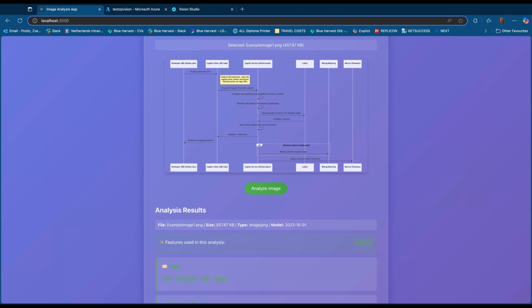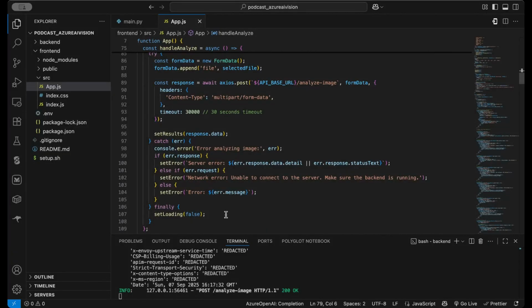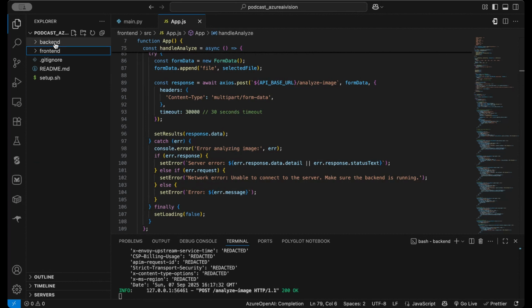Now, how does this work? So this is how it works. In here there is a front-end and a back-end application. Front-end is made in React, the back-end in Python. Front-end serves as a way to test the API, and backend is actually a Python API that calls the Azure Vision API to do image analysis.